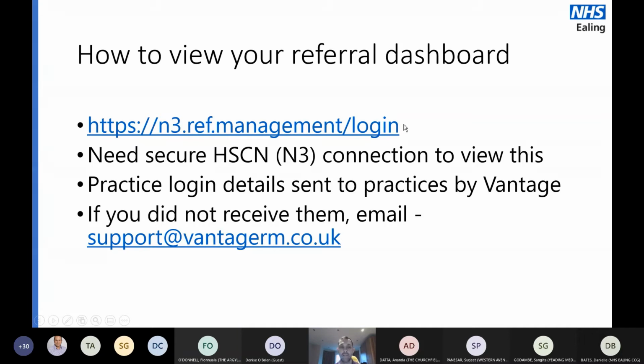You need to have a secure connection to view this. Okay, so I've had several colleagues saying, I've tried it, it doesn't work, I can't get onto it. And that's because they're not actually on a secure network. They're not either at their practice, or they have not logged on using an HSCN connection from home. You really need that because you're dealing with patient identifiable information. So this is a very secure site.